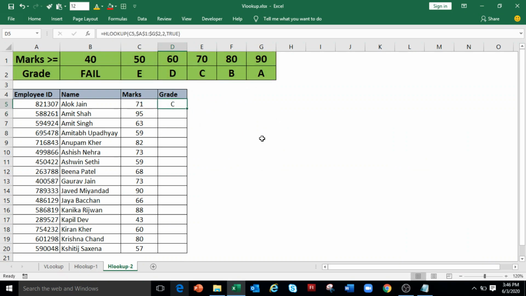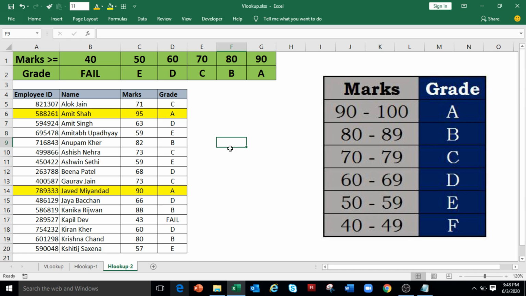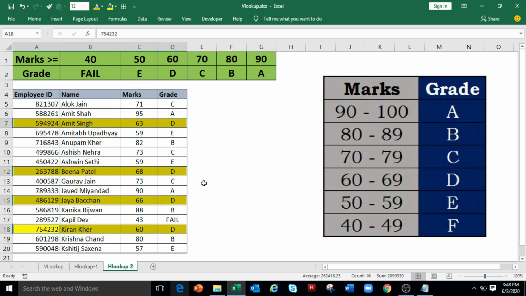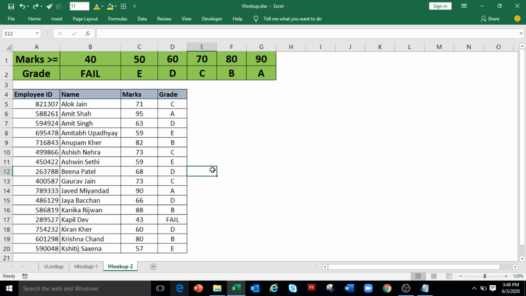Now copy the formula and paste it in other cells. Because we have used absolute reference in parameter 2, in the following rows the range will not change in the HLOOKUP formula. If marks are between 90 and 100, the grade would be A, and if marks are between 60 and 69, the grade will be D. In this video, we have learned in detail about the VLOOKUP and HLOOKUP functions.